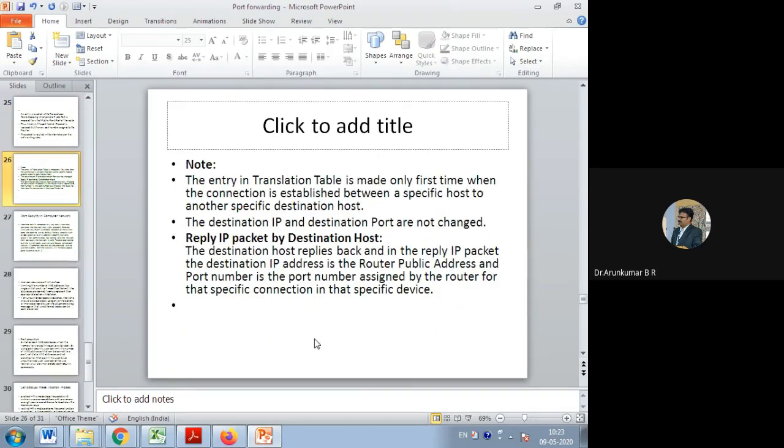So you have to note that the entry in the translation table is made only the first time when the connection is established between a specific host and another specific destination host. The destination IP and destination port are not changing. Reply IP packet by destination host: the destination host replies back, and in the reply IP packet, the destination IP address is the router public address and the port number is the port number assigned by the router for that specific connection in that specific device.